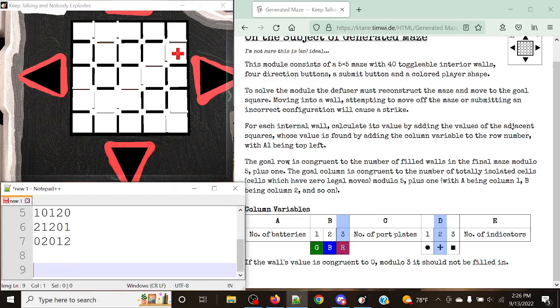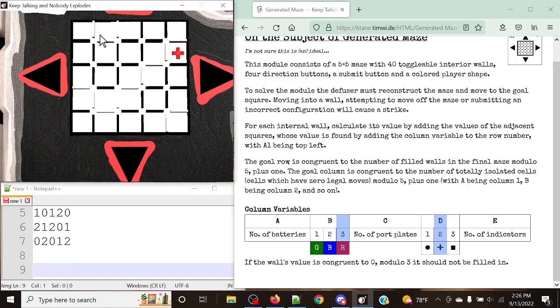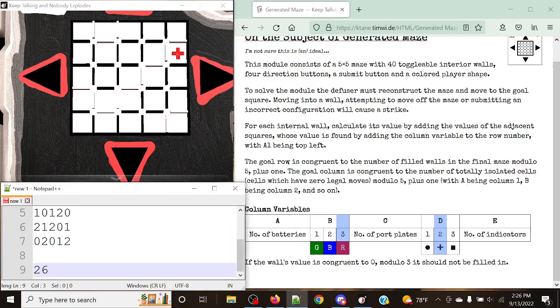So our goal is going to be trying to figure out the filled walls, in this case, goal row and goal column. So let's figure this out. Filled walls in the final maze: 1, 2, 3, 4, 5, 6, 7, 8, 9, 10, 11, 12, 13, 14, 15, 16, 17, 18, 19, 20, 21, 22, 23, 24, 25, 26. 26 is going to be equal to 1 after the modulo 5, and then we're going to add 1 to this. In this case, that's going to give us 2.